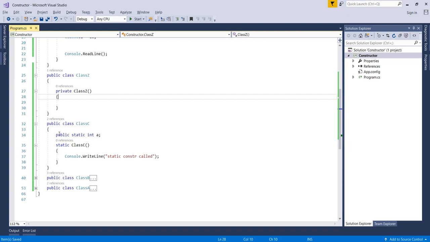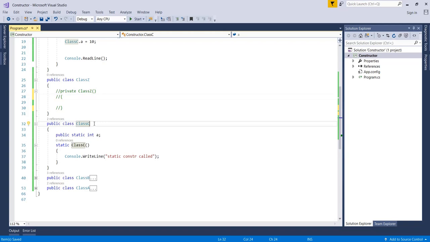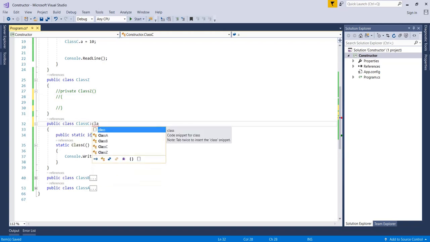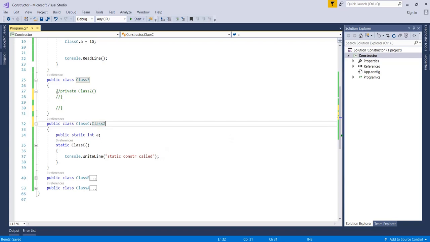What does derived mean? We have already seen in our previous chapter on inheritance what inheritance means and how to use it, and what parent and child class, or base and derived class, mean. So for example, I want to inherit this class Z. First comment this out, and I want to inherit class Z with class C. So use a colon and then give the class name, class Z. No issue, it is not giving any error. But when you create a private constructor, immediately it will give an error. So I will uncomment, and you can see it gives an error.